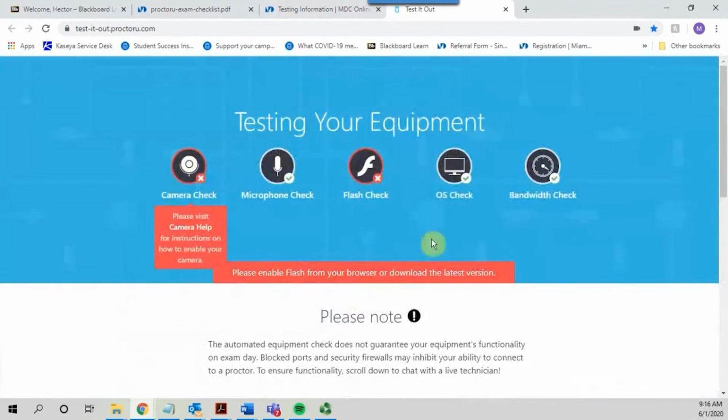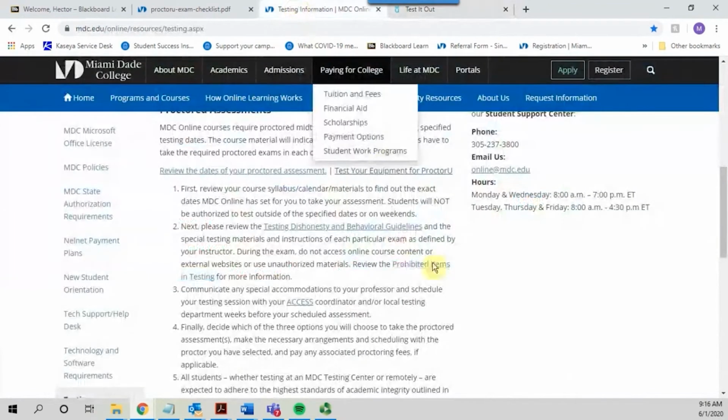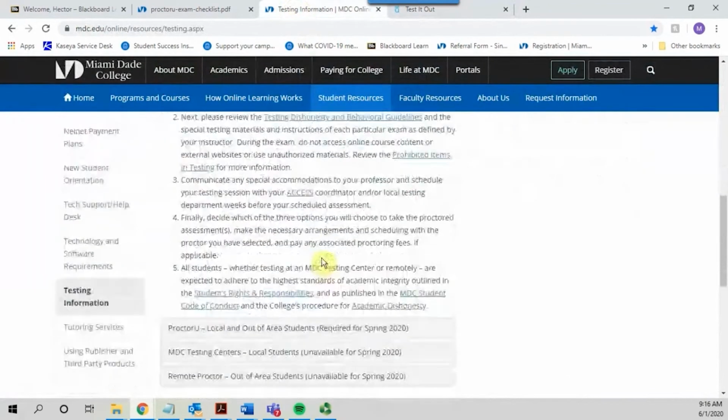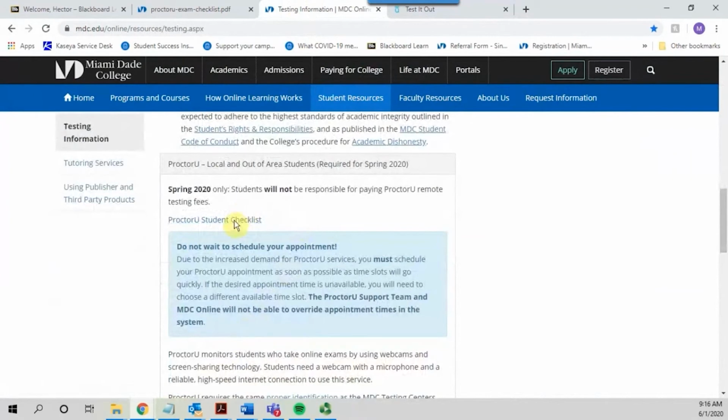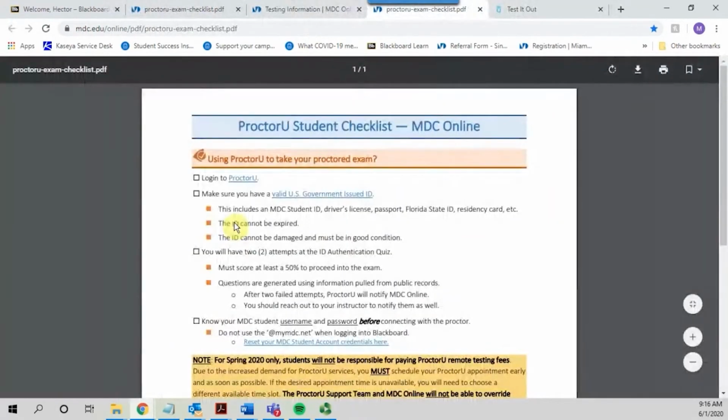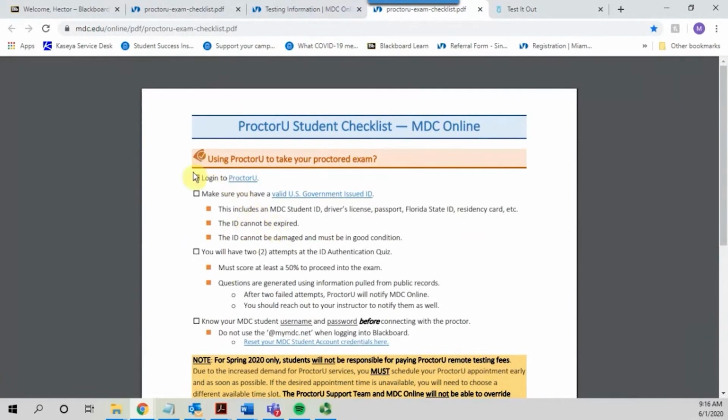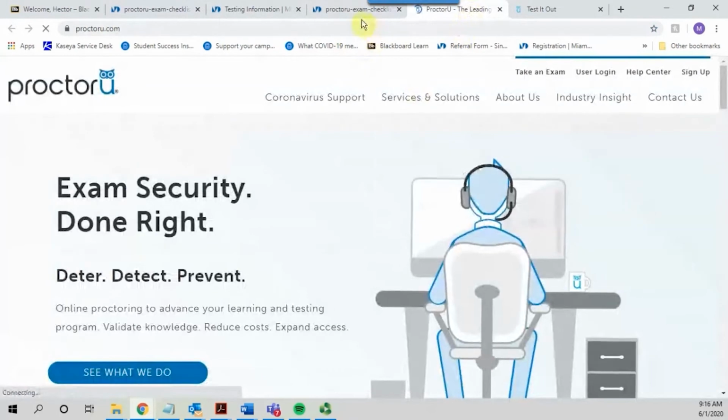But let's assume that everything here went correctly and everything went well. So they're good there. What they would want to look at next is what's going on in terms of the ProctorU student checklist. This pretty much has all the information that they need about how to get started, how to log in, and what's going to be required of them. We'll see here they have a link to log into ProctorU. This takes them straight to that login page.